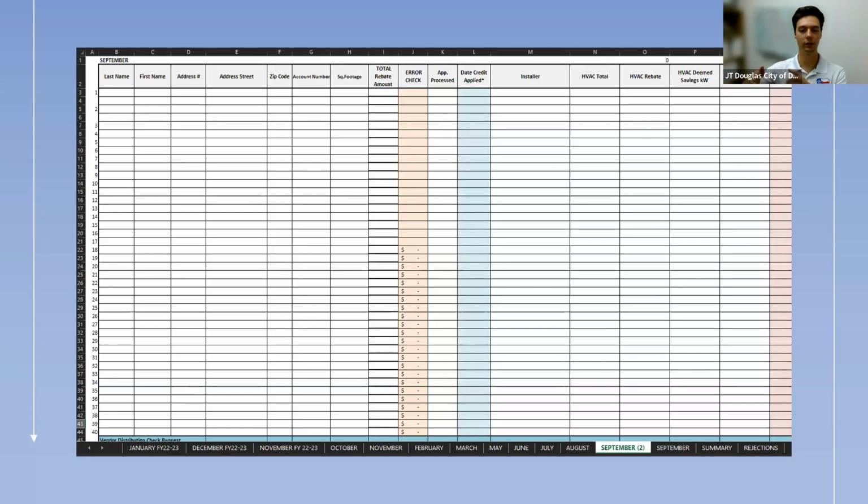So we've got solar screens in a column. We've got insulation in a column. We've got smart thermostats in a column. And what's challenging about that is you're not able to filter that information.